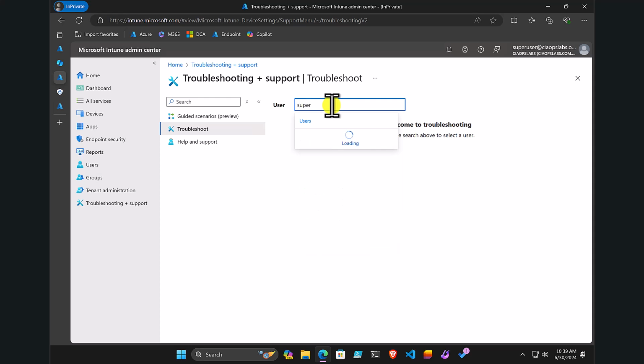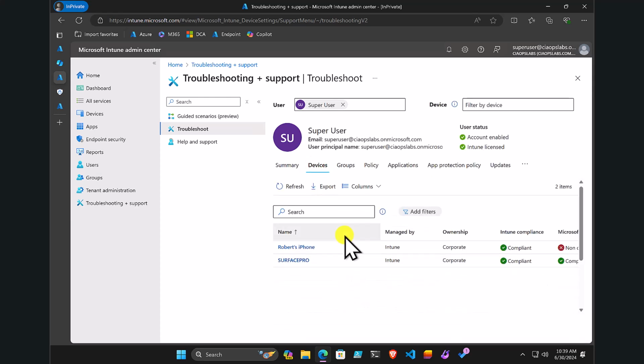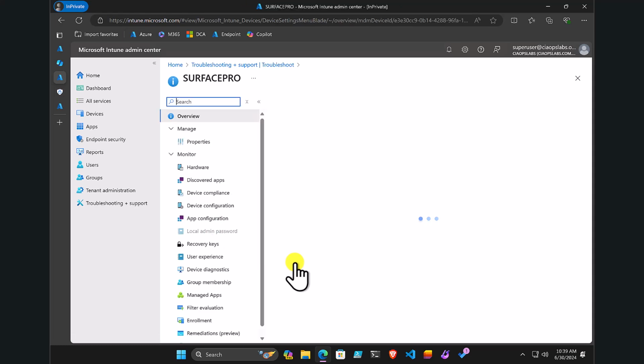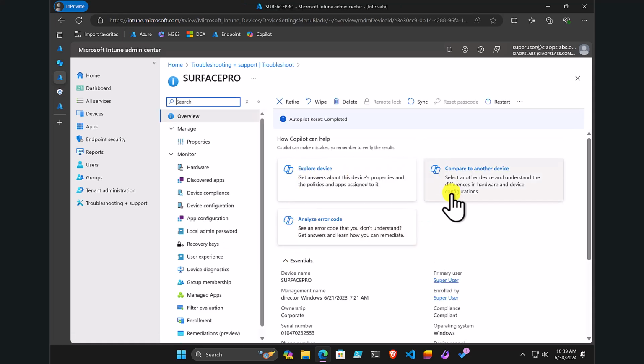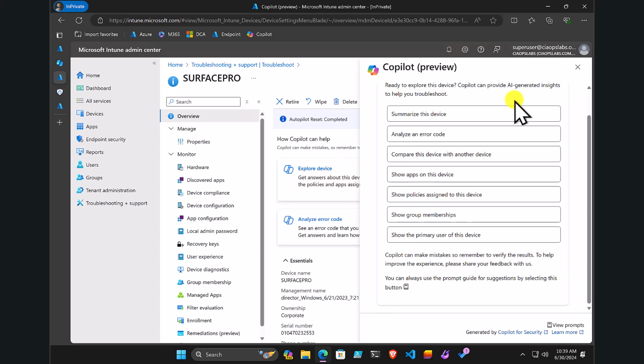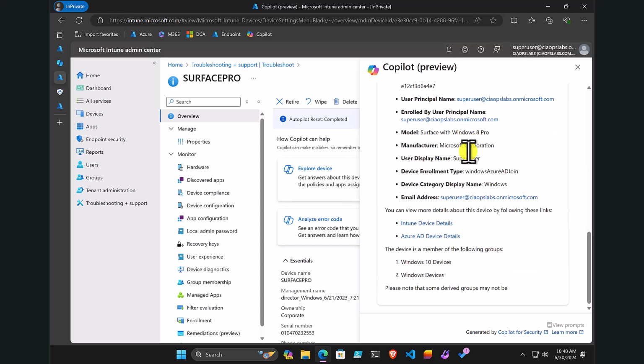So let's have a look for a particular user, and we will look at their devices. Alright, so you'll see a list of their devices. So let's select the Surface Pro device here. Now you'll see I get the Copilot prompting up the top here, built into the interface. So let's go in and select to explore this device. And let's go in and summarize this device, and I'll put in the prompt. Let's let that generate, come back and have a look.